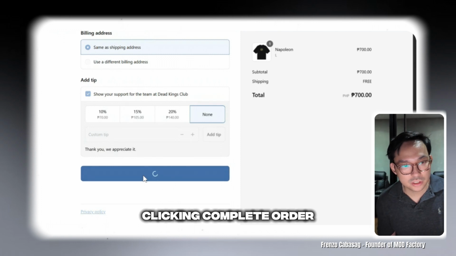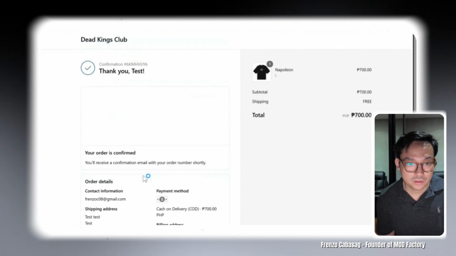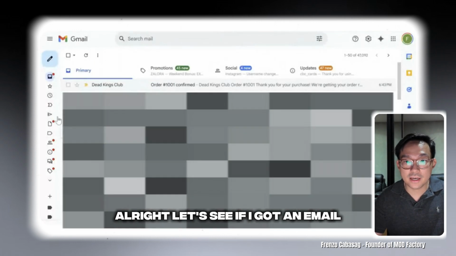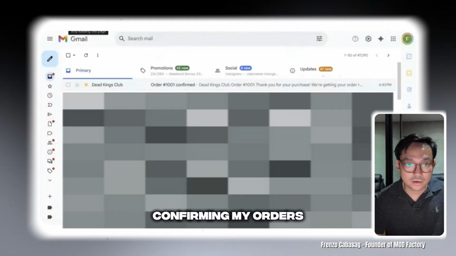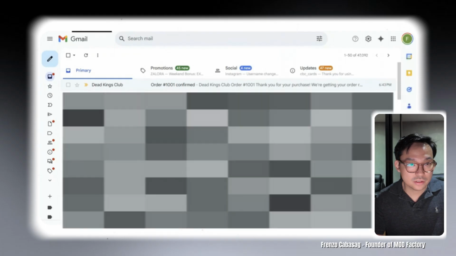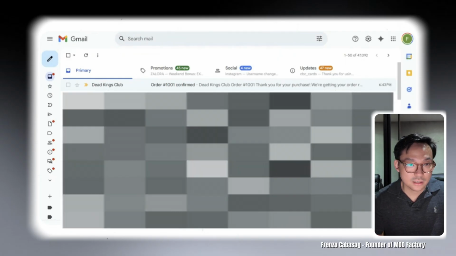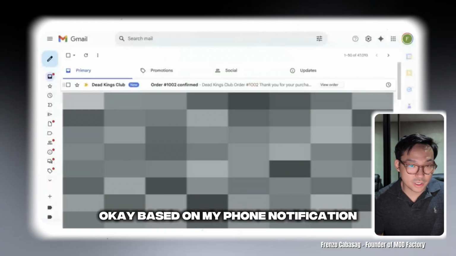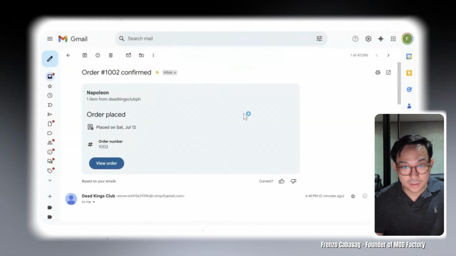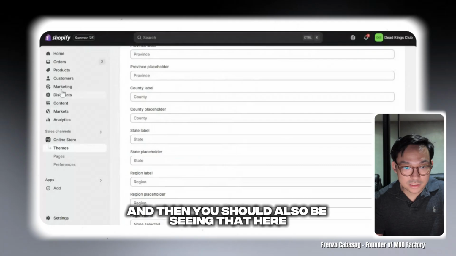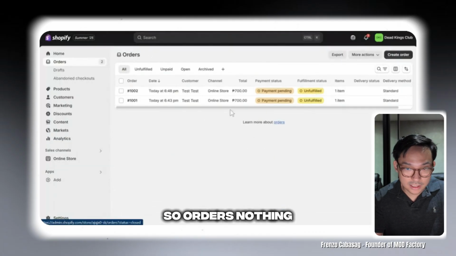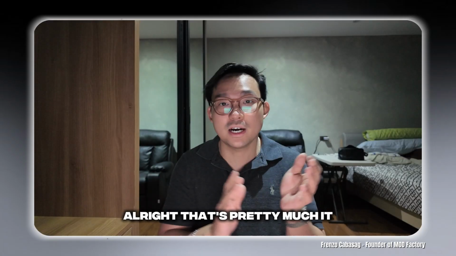Clicking complete order. Alright, let's see if I got an email confirming my orders. So ito yung test order ko kanina. Let's see. Okay, based on my phone notification, it should be there. Yep, there we go. And then we should also be seeing that here. So orders natin. There we go. Perfect. Alright, that's pretty much it.